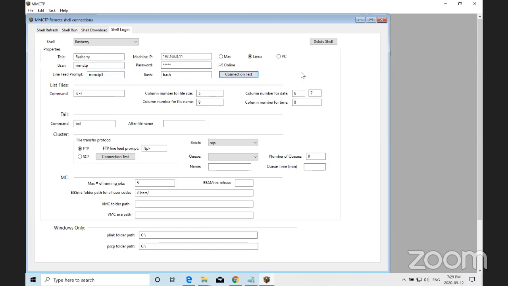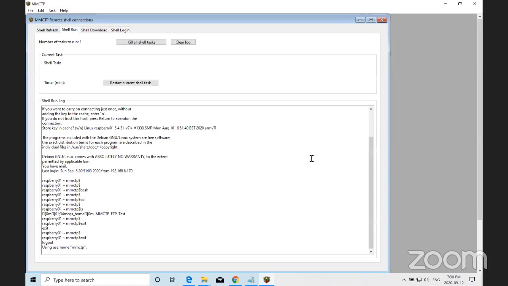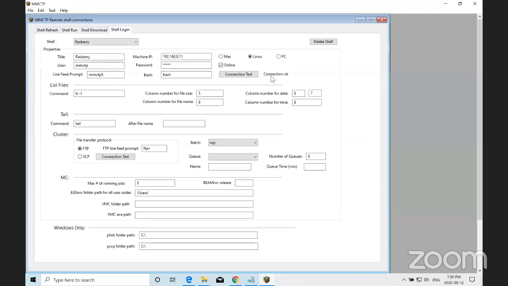So I'm going to test the connection. Okay, so connection is okay. Indeed, it says connection okay. But if you go and look at your shell run options and your shell refresh, you can see what it did. If you had a problem, you might be able to debug based on the information here. So I don't see a problem. I don't see a problem either. It worked fine.